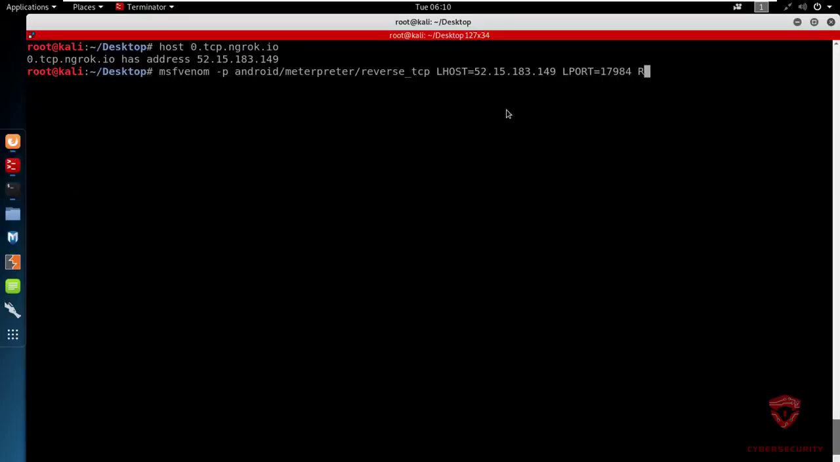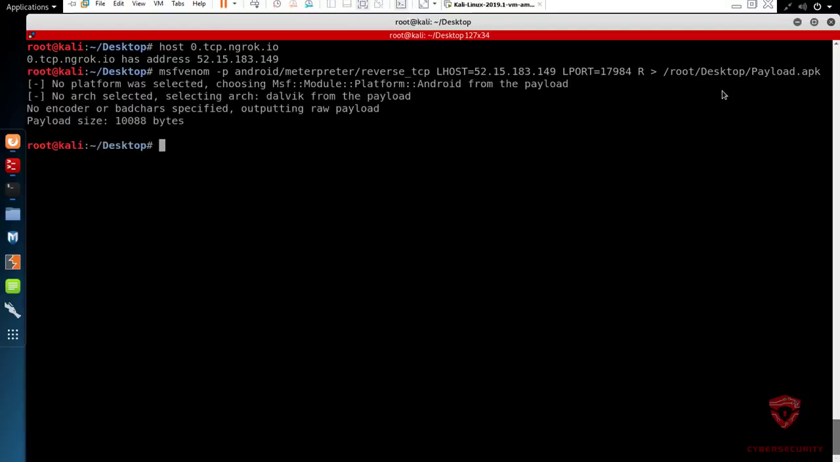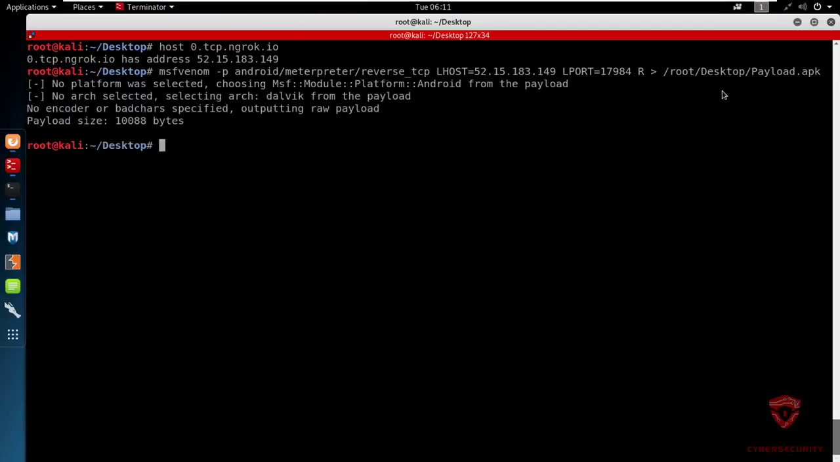We have set our payload correctly, and now we can output this file, and I'm just going to save it onto root desktop, and I'll call it payload.apk, and I'm going to hit enter. So it's going to generate that payload for us, and it's going to save it on my desktop. All right, so once it's done, we can actually set up our listener, our multi-handler, so that we can actually see that this indeed does work.